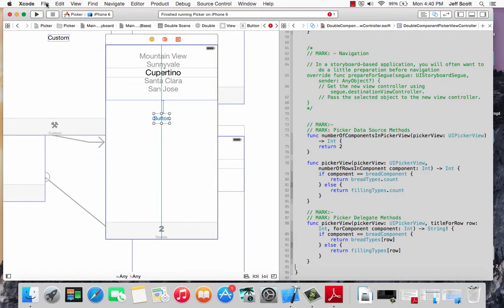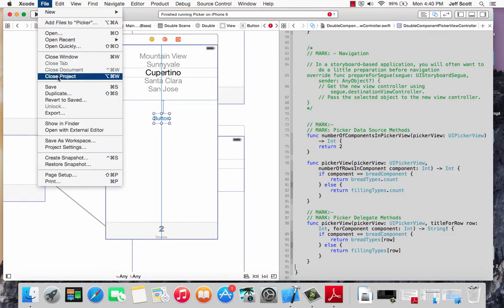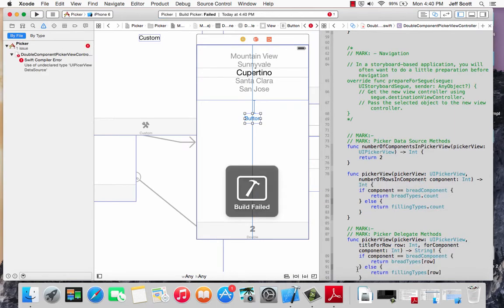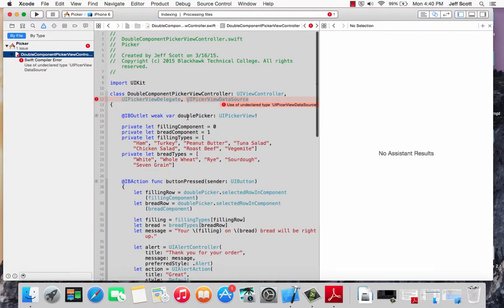Let's see if I've got any mistakes in here now. So we'll save, run it again. Then I'm going to go back over the code that I just put in here, or if you want to say it that way, the code I just ripped off here. Build failed. That's never a good thing. Well, it's something in double. There we go. Spelled picker wrong.